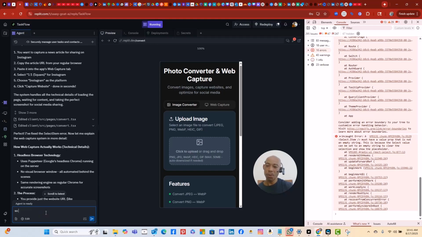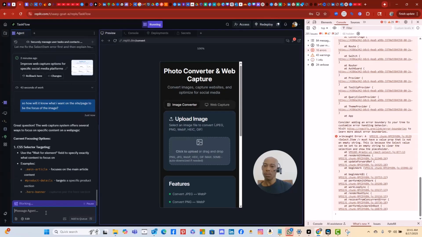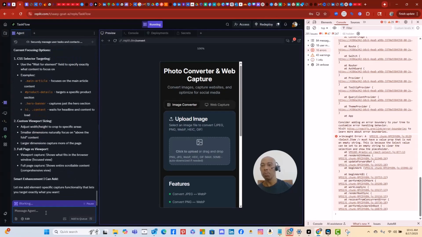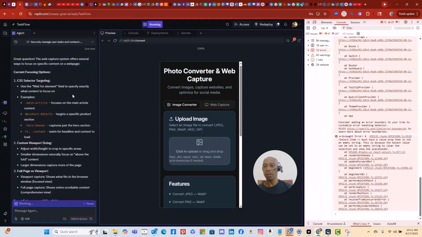All right. So how will it know what I want on the site page to be the focus of the image? Several ways to focus on specific content on a web page. The current focusing options use the wait for element field to specify exactly what content to focus on. Custom viewport sizing. Okay, there you go right there. That's what I wanted. I didn't know how to ask for it.